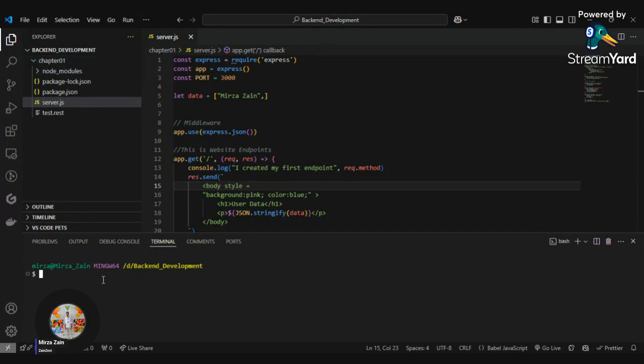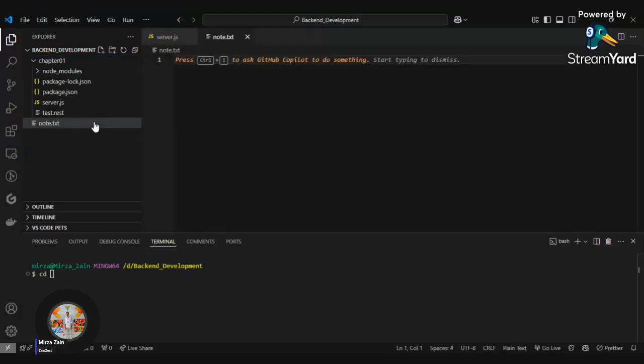So what I'm going to do is write down cd. And what does cd do? cd allows you to change directory. It's a short form of change directory. Let me just create a place where you can take a note, note.txt, and over here cd stands for change directory.